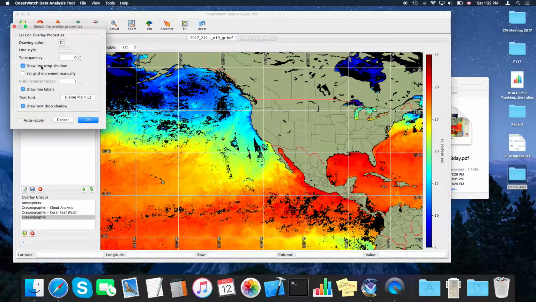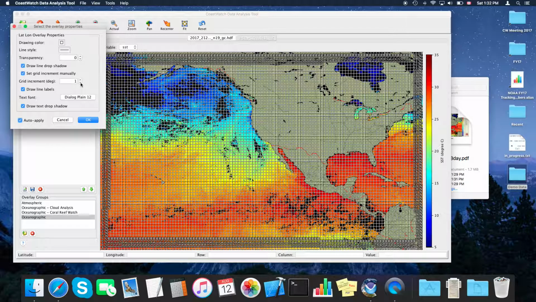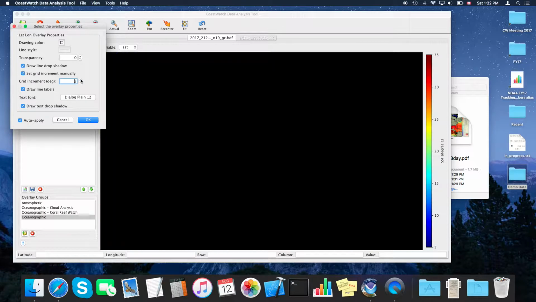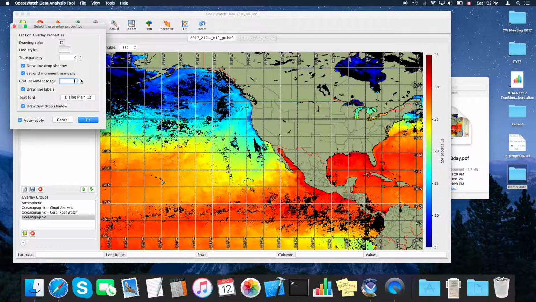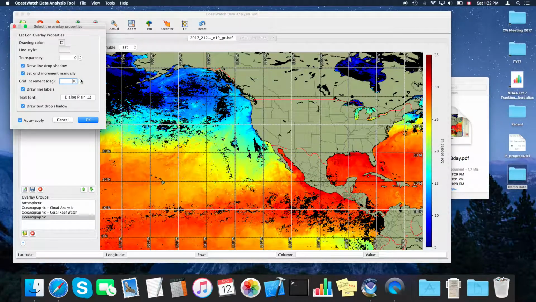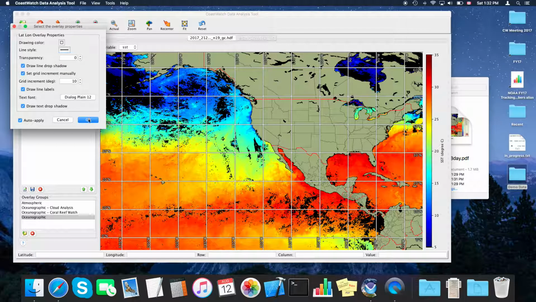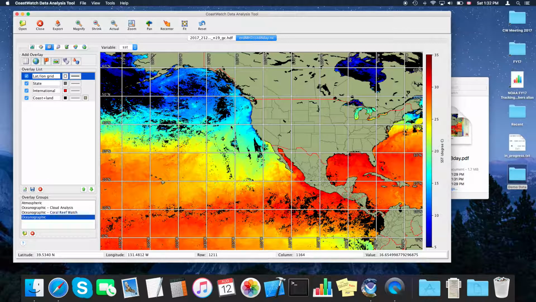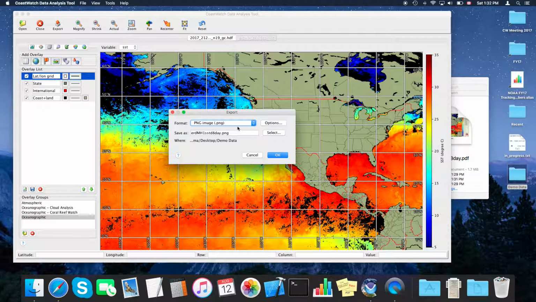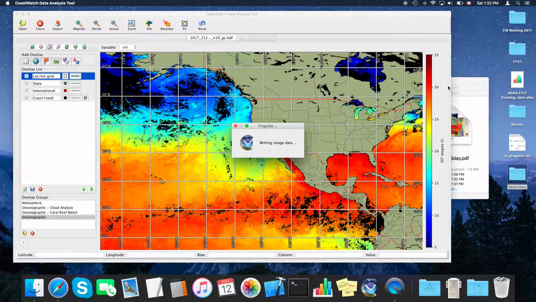I can draw the line shadows, and maybe I want to set the grid increment manually. If I auto apply here, it will show a ridiculously fine grid, but I can up that. So let's say every 5 degrees there, something like that, or maybe every 10 degrees there. Good reference points. Okay, so draw the line drop shadow. Good. But let's make the line a little bit thicker too while we're at it. There we go. Okay, well that looks nice. I like that. So let's re-export that to a PDF. There we go.